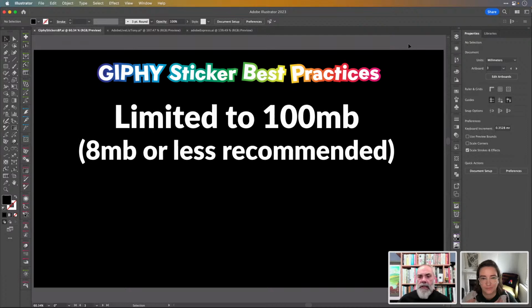The file size is limited to 100 megabytes. If you're producing a 100 megabyte sticker, please message me via Instagram so I can find what's in it. How big is it? Their recommendation is 8 megs or less. Think about the experience of the people that might be using it.